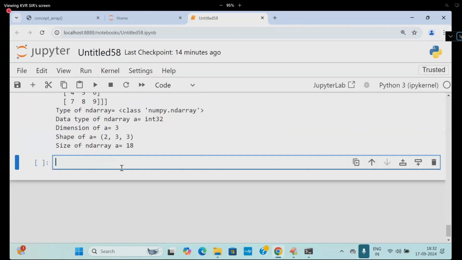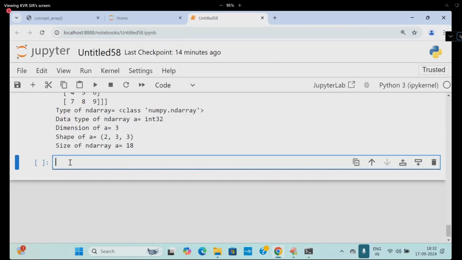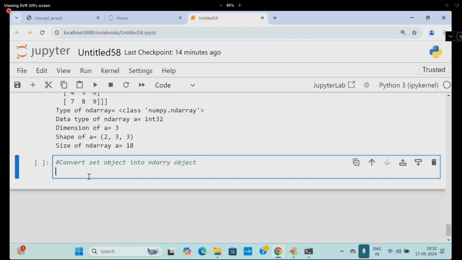Now, dimension. Now you are understanding list and tuple. Come to what? Set. It's an important NumPy-level topic. One question will compulsorily come from this area. Let us come to set. Now, convert which object? Set object into ndarray object. So let us take the set object here.